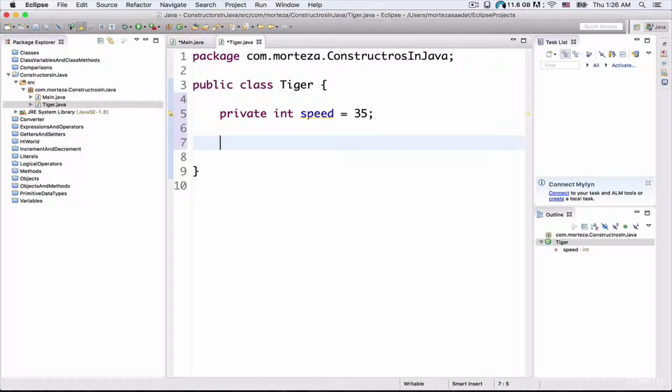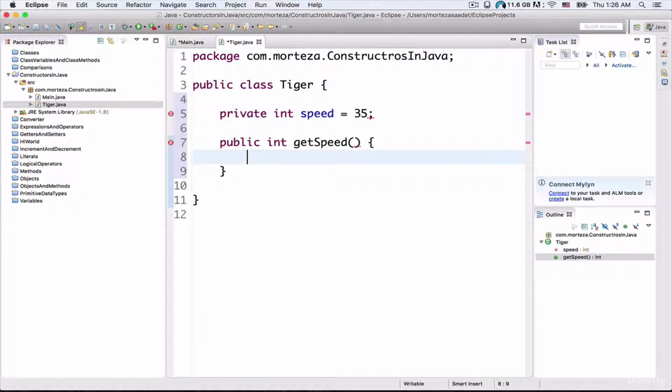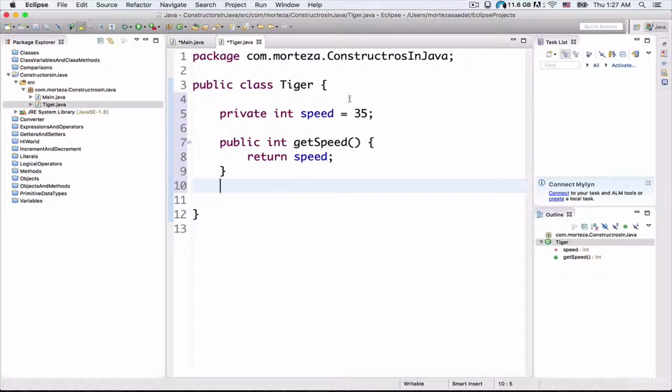Okay, so the access modifier of my getter method is public, and the return type of my getter is int. The name of my getter is getSpeed. Okay, and then I need to put in a pair of round brackets after my method name, and then I need to open and close my method by using these curly braces, and then I return the value of the speed instance variable. So here I want to create a setter for my instance variable. You can actually create only a getter for your instance variables if you don't want to allow any other classes to change the value of your instance variables.